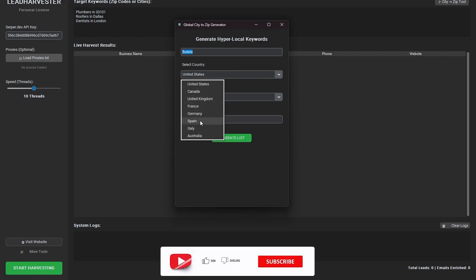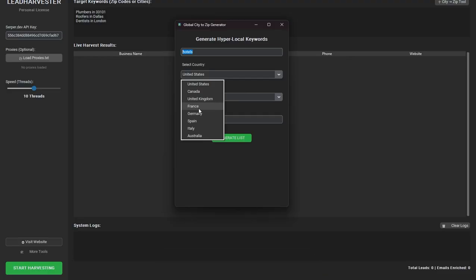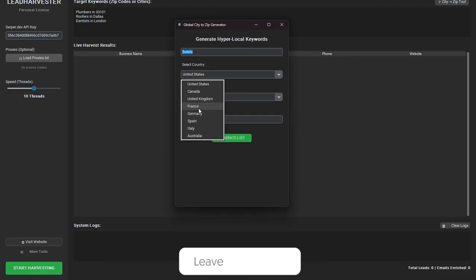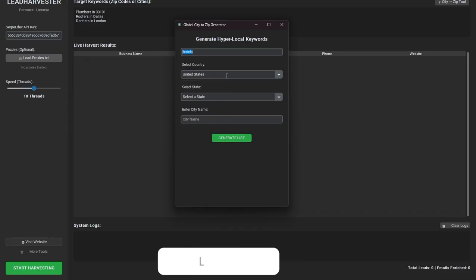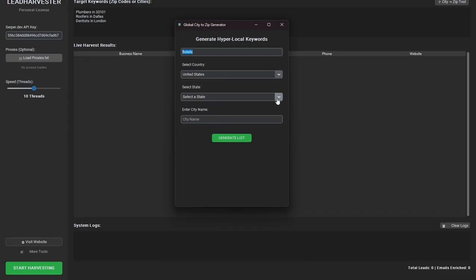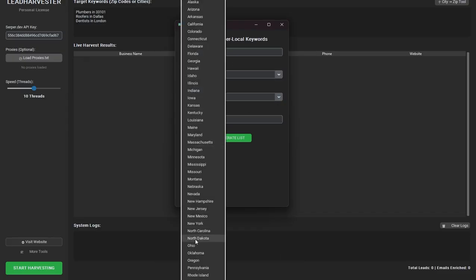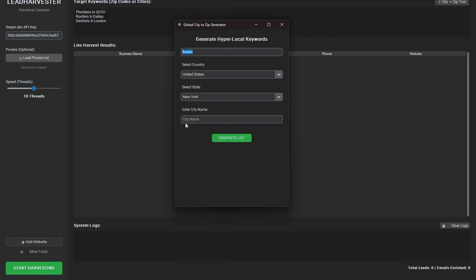If you are looking to extract leads from many countries, then there is a special keyword generation tool. If you want that, just leave it in the comment section, I'm going to make a video about that too, right? So let's say I want United States and I'm going to click on it. I'm going to click on the state to select the state I want. I'm going to choose New York, right? And the city, I'm going to use the city of New York as well. So New York over here.